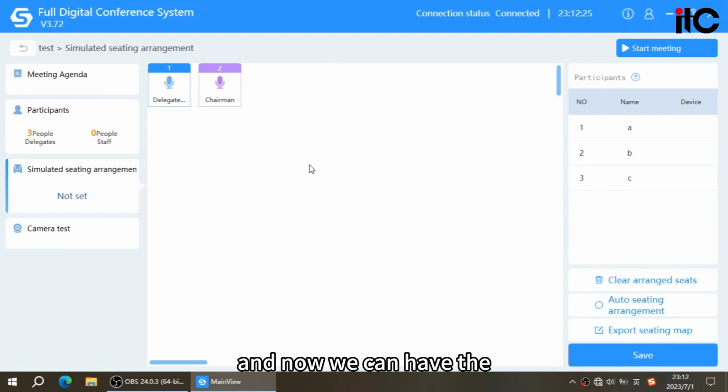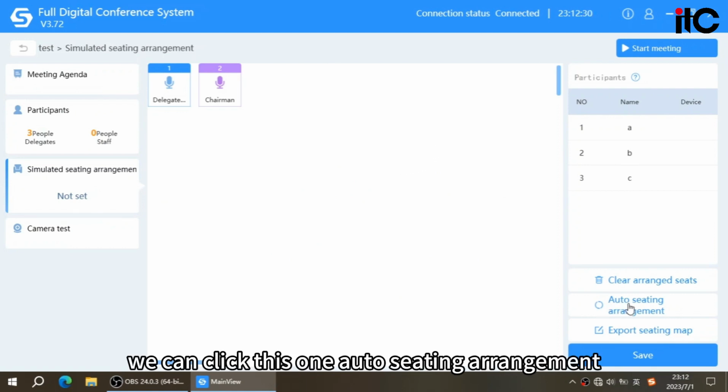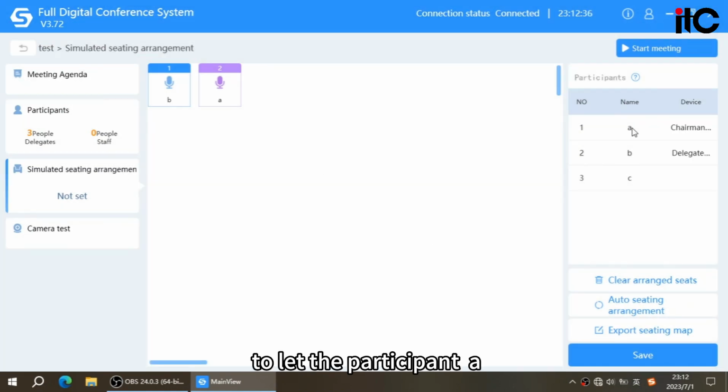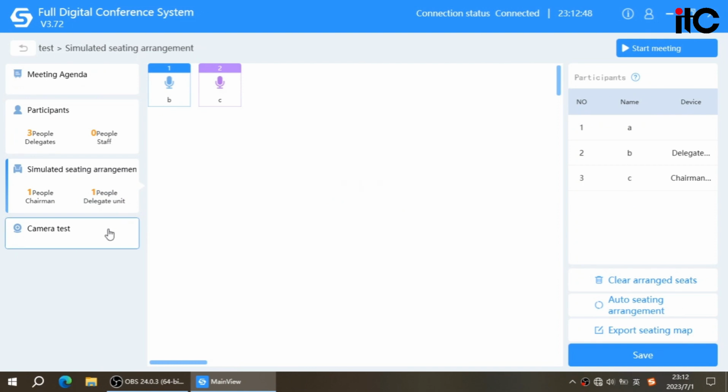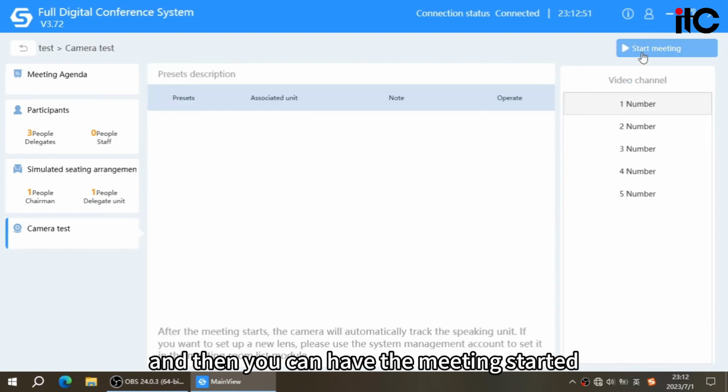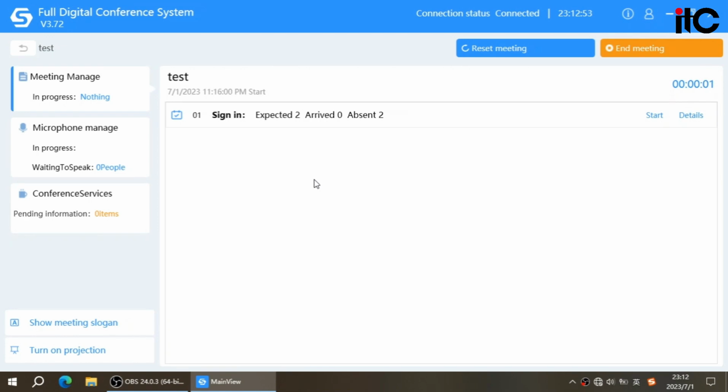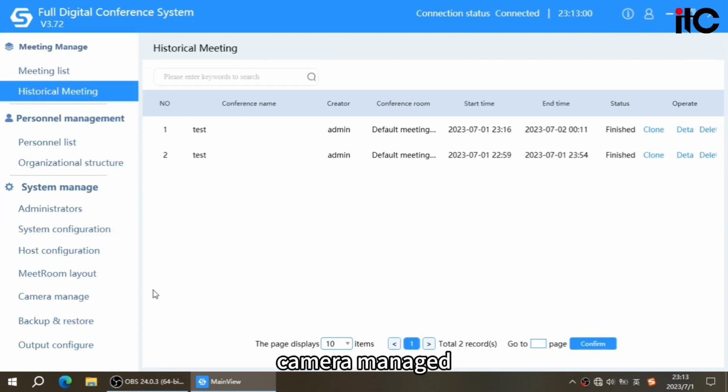And now we can have the seating arrangement. We can click this one, auto seating arrangement, to let participant A use microphone 2. Or you can drag them to the microphones. Then you can save it. And then you can have the meeting started. And this is the meeting. Then we can go to the camera management.